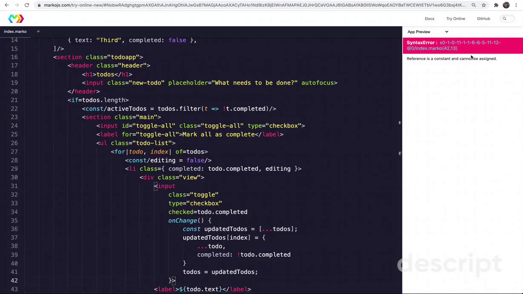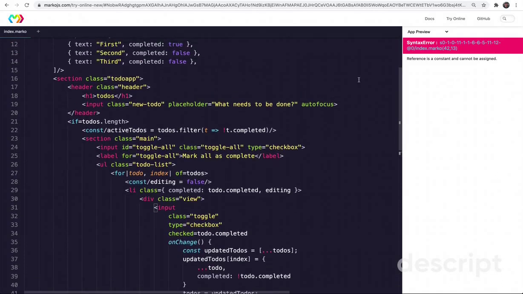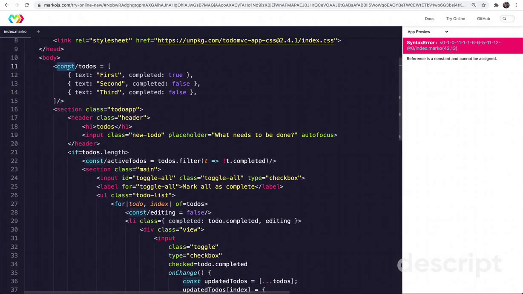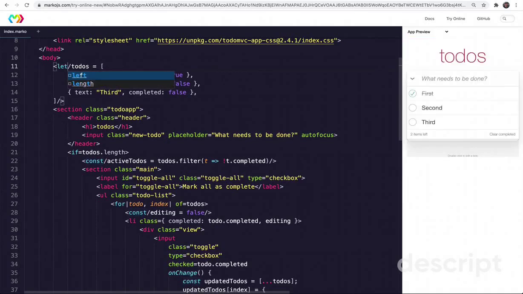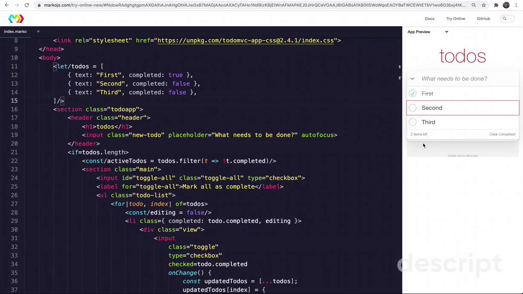So we have an error over here: "Reference is a constant and cannot be defined." That's letting us know that we actually can't assign to this to-dos value because it was defined as a const. So we're going to switch that over to let, and now we're able to assign to it. Let's see if this works. Yep. So check, uncheck, and we've got one item left, then 0 items left, and we're getting that nice crossed out style now when we're checking these off.